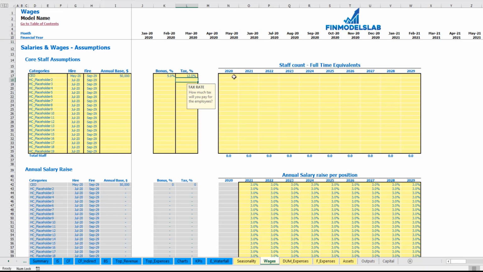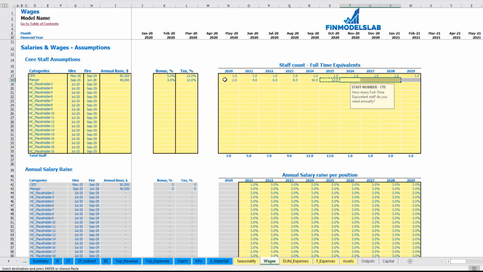In the next section, you can input the staff count or FTE count, so it will be 1, for example, across all the years. Let me give you another example. For example, manager. Want to start hiring in September 20, and June 28 will be the last date or fire date. So you may see immediately 29 is gray here, so you don't need to input any FTEs there. The annual base can be, for example, $40,000 with 3% monthly bonus, with the same 12% tax rate. You want to hire 2 in 2020, 4, 6, 8, 10, 12, and a steady 12 till the end of the model.